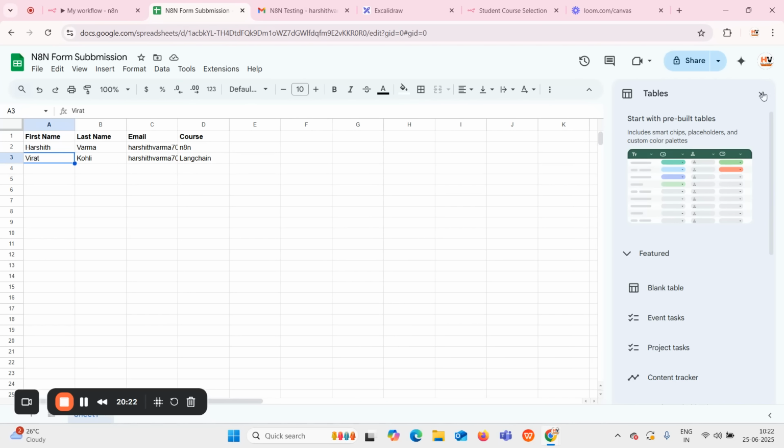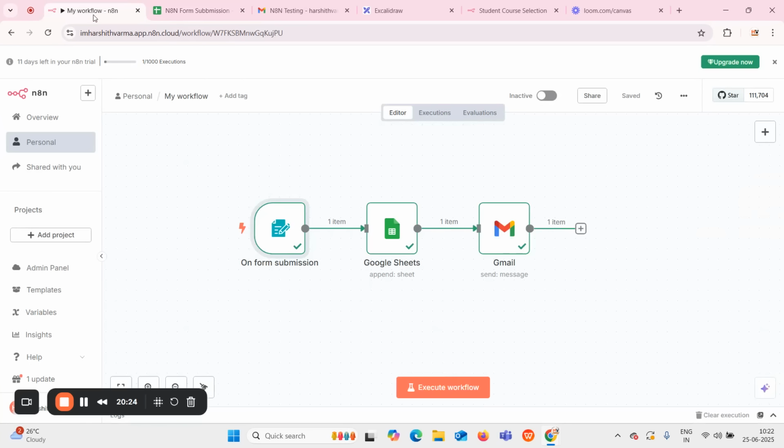So, guys, this is all about N8N. This is our first day of the 100 days challenge of building AI agents. Today, we didn't touch the AI within this agent, but we created a simple agent to automate tasks like form submission and saving that data to Google Sheet and sending the confirmation email.